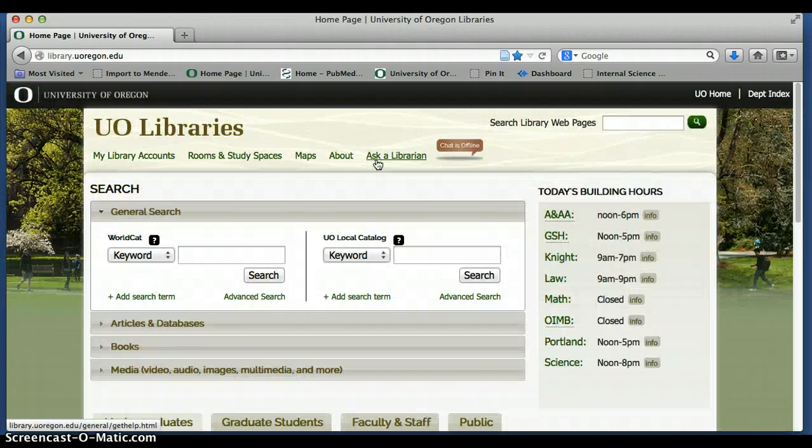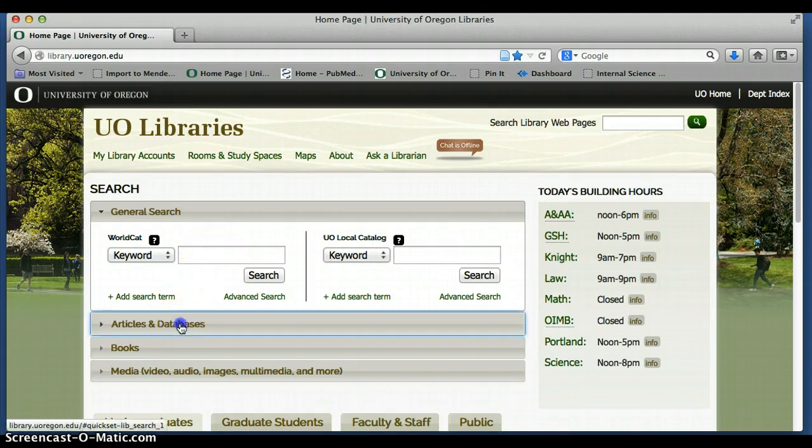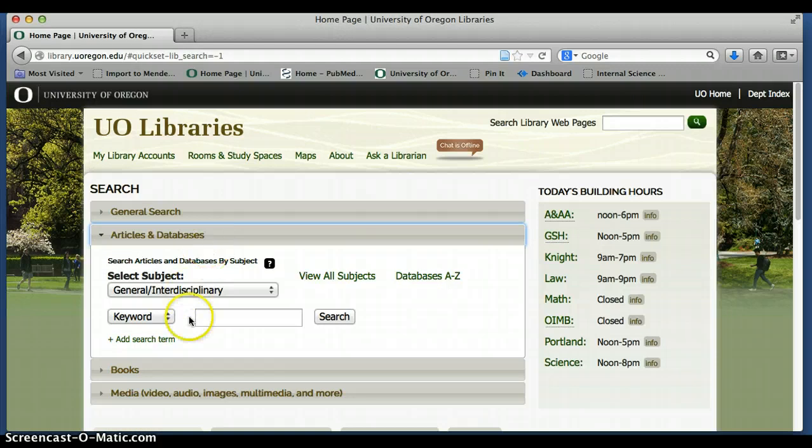And here we have the lovely newly redesigned U of O Libraries homepage. Here, this will give you a general search, and this will turn up some articles, but I wanted to show you this Articles and Databases bar. If you click on that, you get this new Search Articles and Databases by Subject. So you can search by subject if you wanted, but we're just going to do a general and interdisciplinary search.